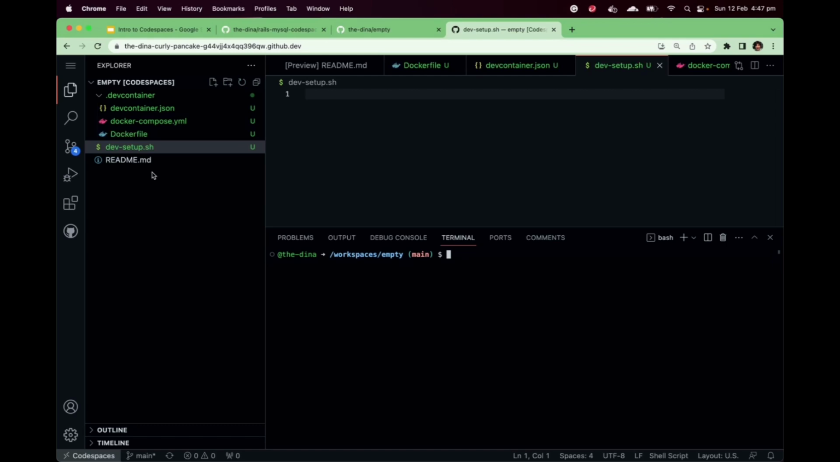And because I need to execute it, I need to change the permissions. How can we do that? Using chmod, modify the permissions. And I'm going to give all permissions, 777, to what? dev.setup.sh. Then I'm going to paste some code inside that file.